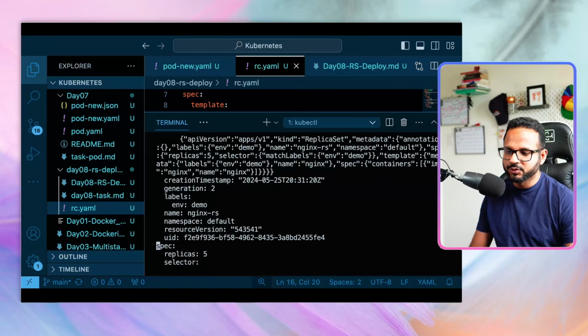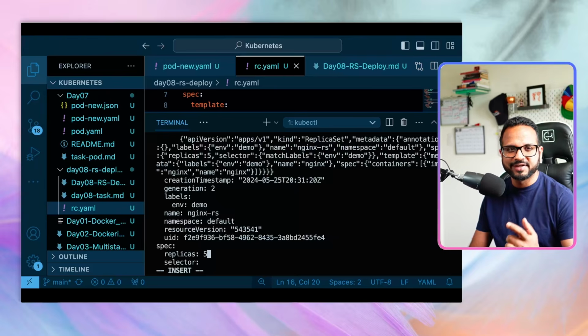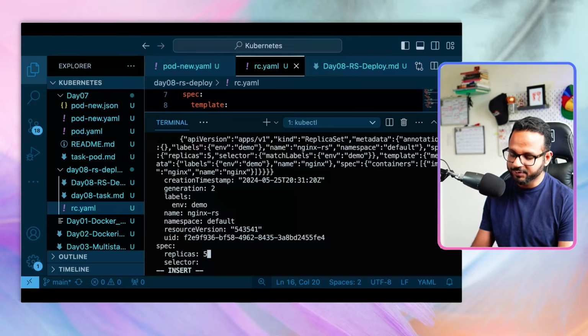So let's go to this section where it says spec. Inside spec, there was replicas. So now I'm going to use Shift A. Shift A is a VI editor shortcut to get the cursor at the end of the line and in the insert mode. So it is very helpful. It is very handy. So I try to use it very often. So you can use that.